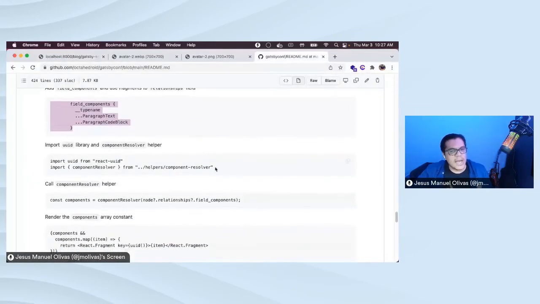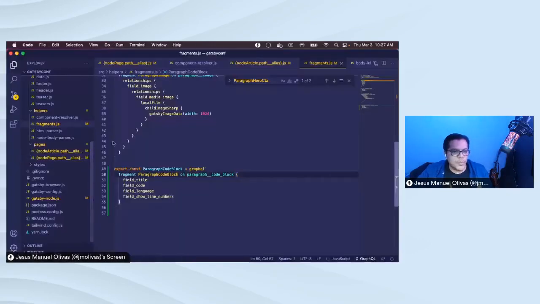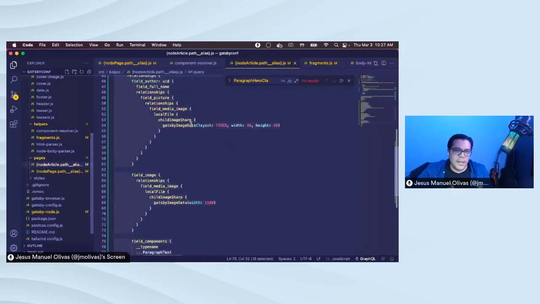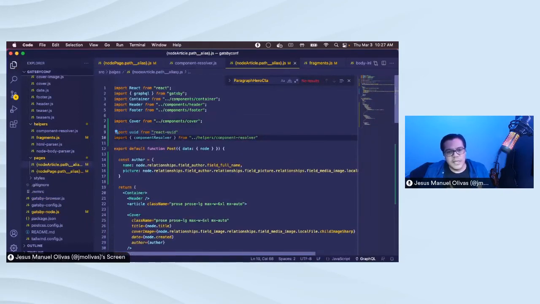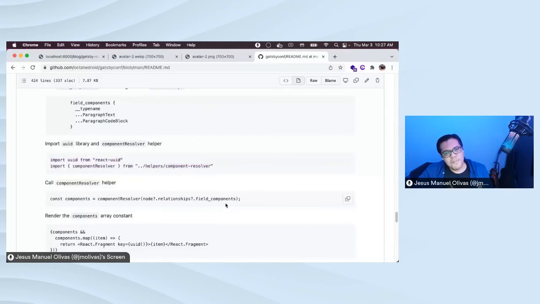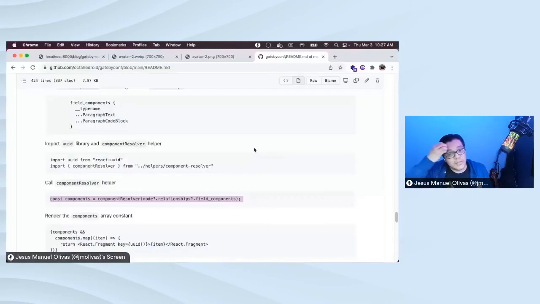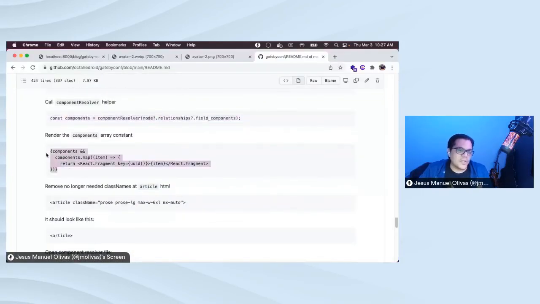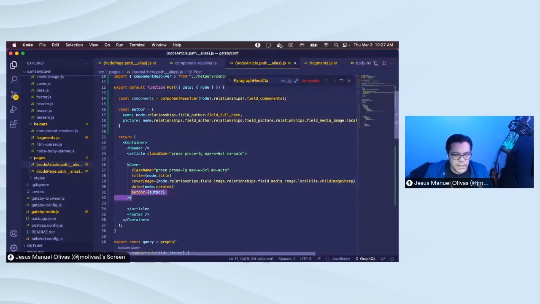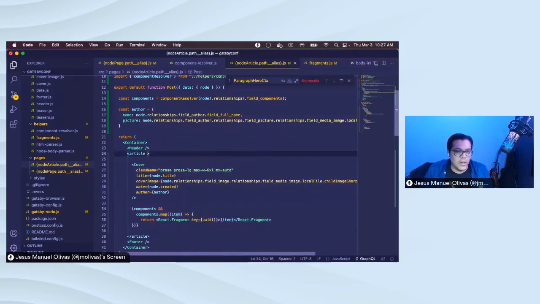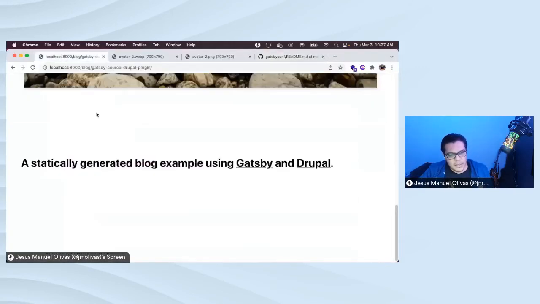We'll fix that. And now let's import what I need to import on my page. Go to the article page and import the right things, the ID, the component resolver. I need to have a helper, making sure the component resolver is resolving, adding to the components, and finally returning the components inside my article tag. I'll no longer need this thing because all of the classes will be defined on those components.